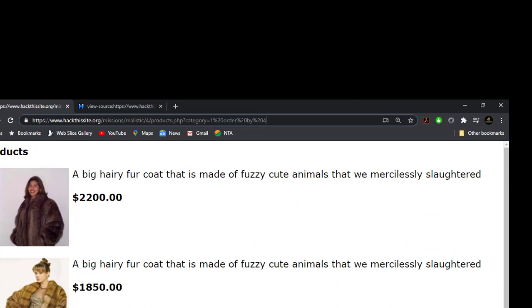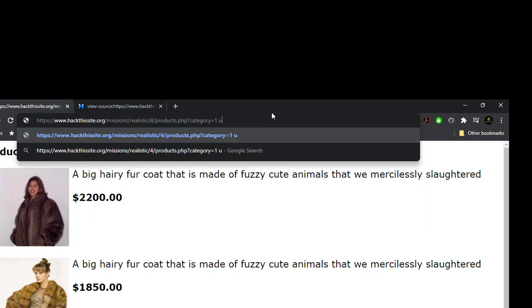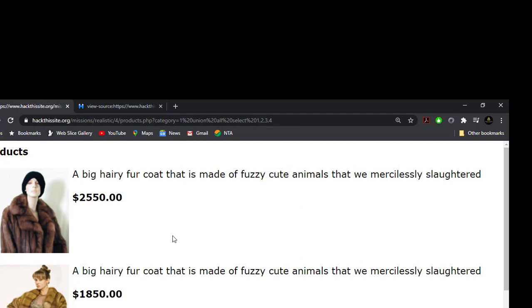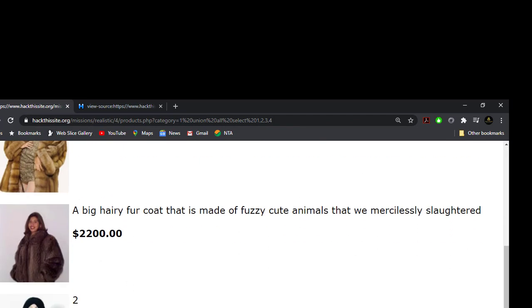We will just remove these things. In category 1 we will write a SQL injection: union all select and then 1, 2, 3, 4. So we have 4 columns. This is a whole column, this column, this column. So we'll enter it. Just loading. Now go back. Here is some information which tells us that it is not on this page, we go to another page.